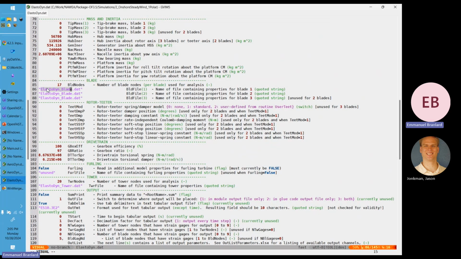Like the WISE framework that we're going to talk about has tools to do this, because they can go from structural properties of a blade to whatever OpenFAST needs. But it's more advanced. Yeah.